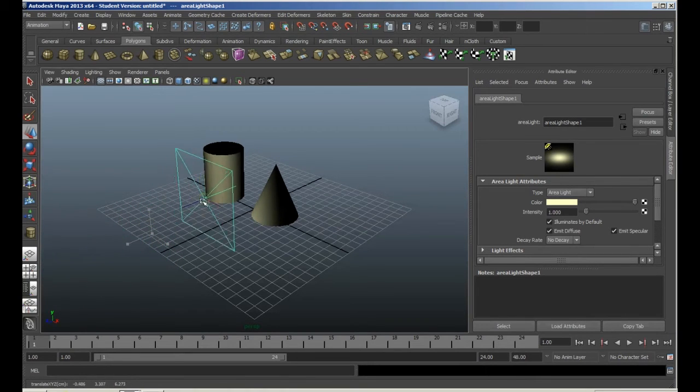Now, you'll notice that as I move this light away, the intensity of the light on the surface stays the same, so it doesn't get brighter or darker, and that's not very realistic. In real life, if you move a light further away, then the amount of light hitting the surface directly decreases. Okay, and that's called decay.